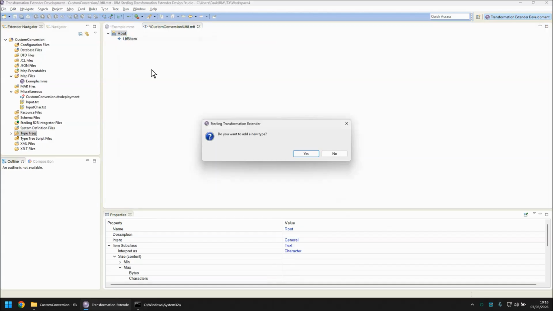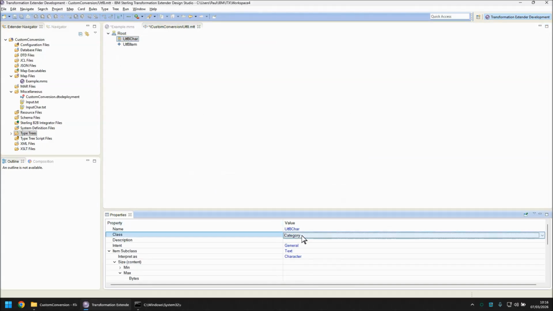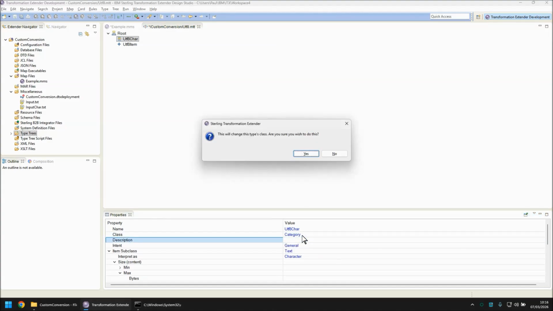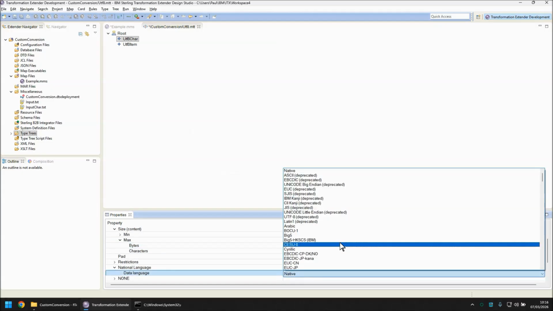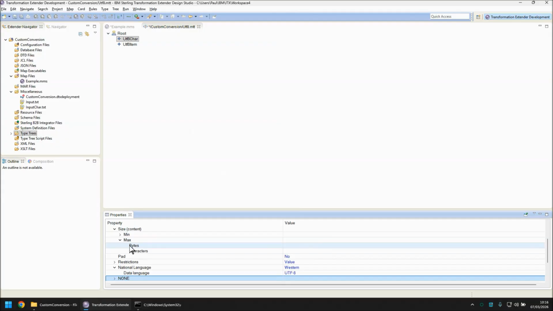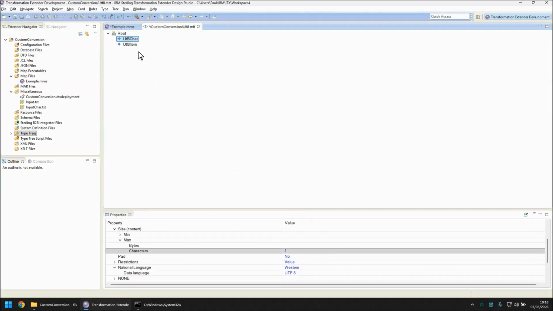I'm also going to create a second object called UTF-8 char, changing its class from category to item again, data language to UTF-8. This time I'm also going to set a maximum size of this object to be one character. My type tree is complete for now. I'll come back and create additional items in here later as I need them.